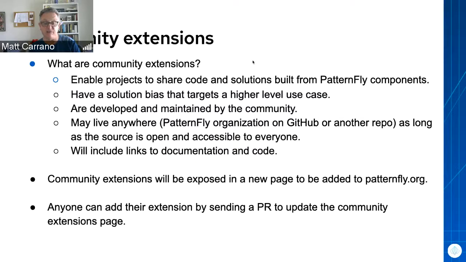So one important point is these are things that are not just developed and contributed, but maintained by the community. So if you're going to contribute something into this space, we do expect that you will be able to provide ongoing support and maintenance of that extension.